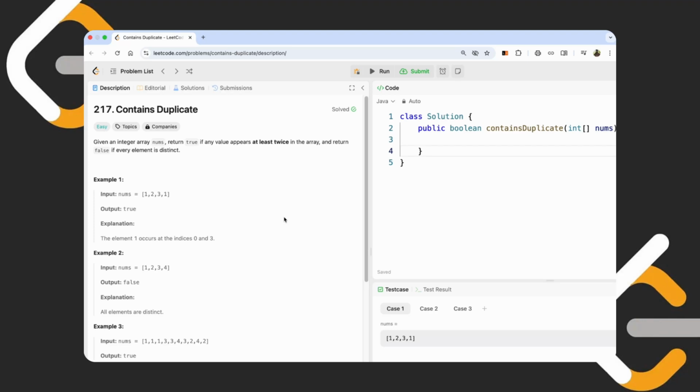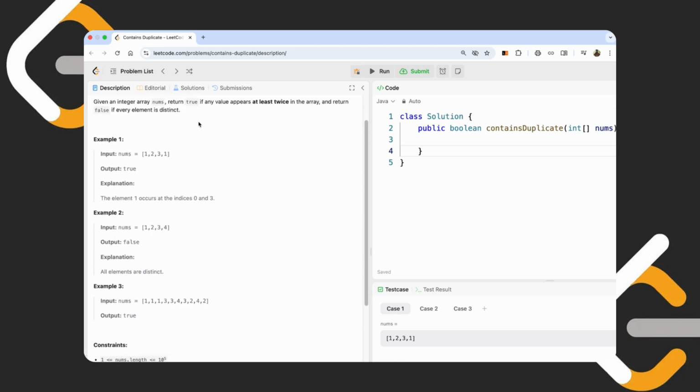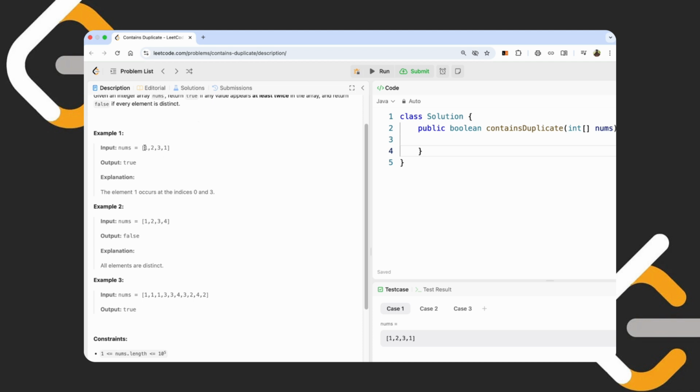This is our first episode in our Leetcode series, and we have a problem called Contains Duplicate. This problem is about finding a duplicate value in an array. If a duplicate value exists, then we have to return true, else we have to return false. In example 1, you can see number 1 has been seen twice in the array.